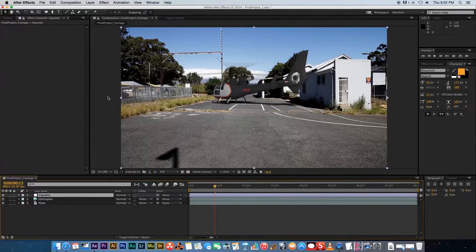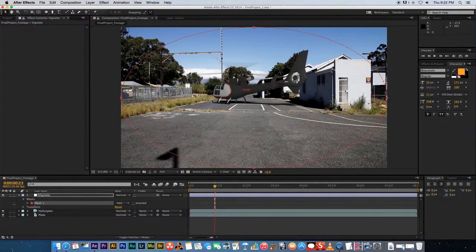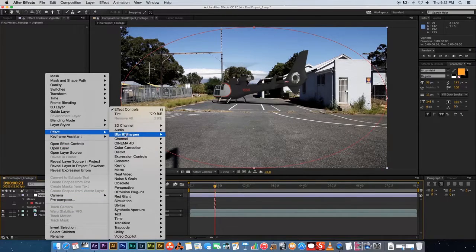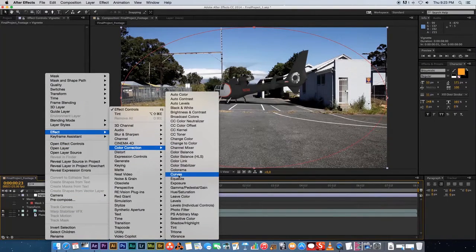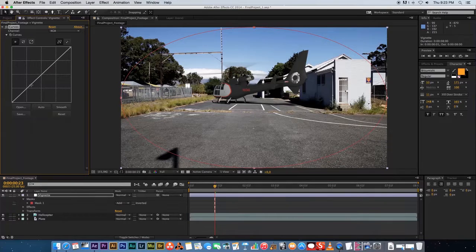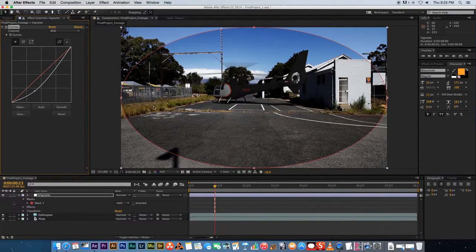So what we want to do is we want to create an ellipse mask on that layer. So right here at the top where you have your masks, I'm going to click and hold, and then I'm going to select the ellipse tool and make sure that your vignette layer is selected, and then you're going to double click on that ellipse and it will create an ellipse in that window. Okay, and then I'm going to right click on vignette and I'm going to go to effect, and I'm going to go to color correction and to curves, and then I'm just going to pull it down to make it darker.